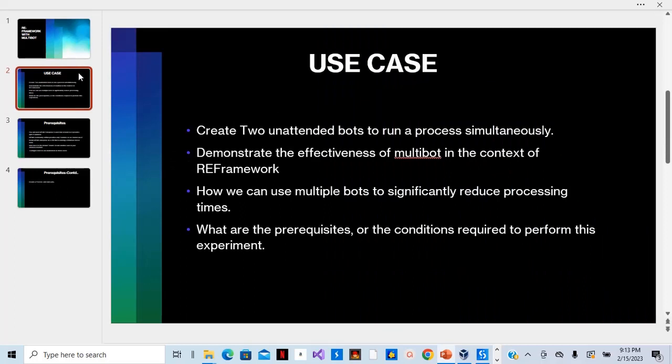So let's see what the use case is. What are we going to do here? We're going to create two unattended bots, and they're going to run a process simultaneously. That means we're going to have one process and two jobs. They're going to start very close to each other.